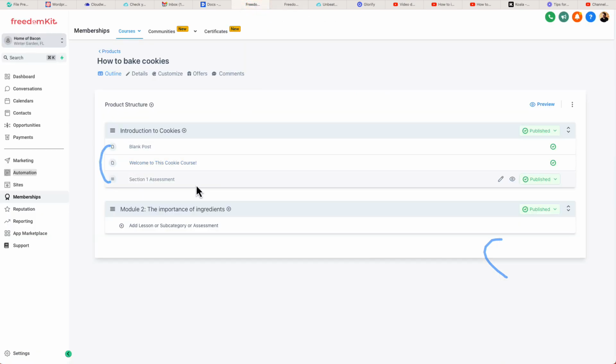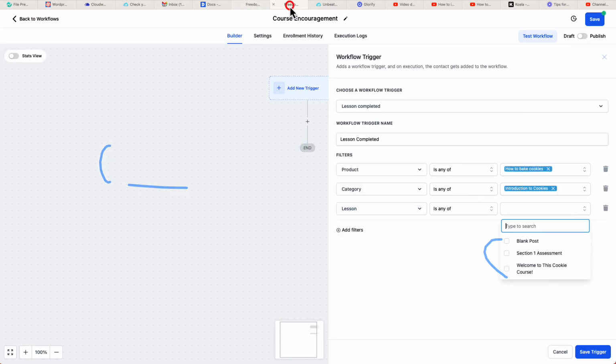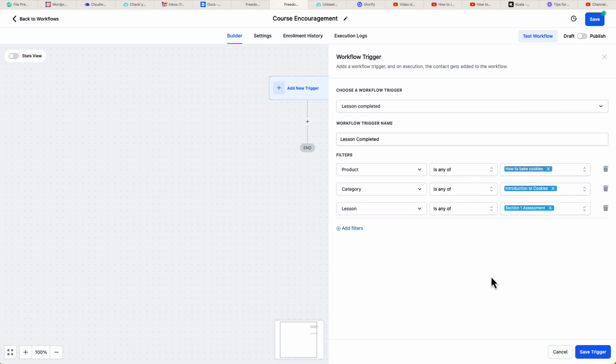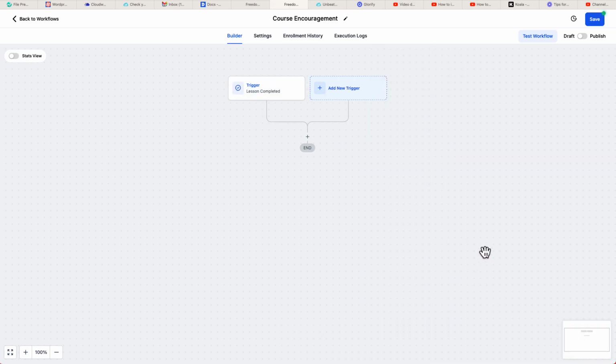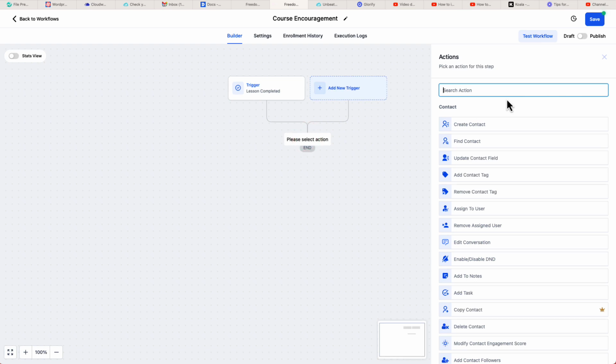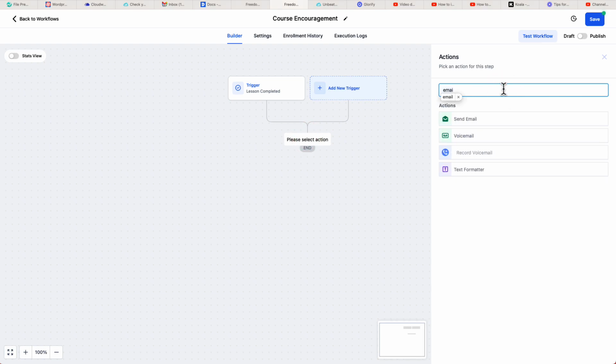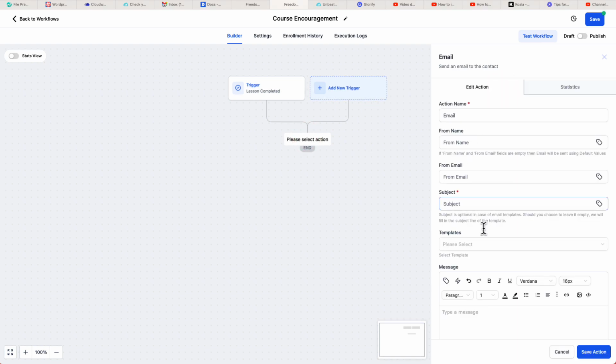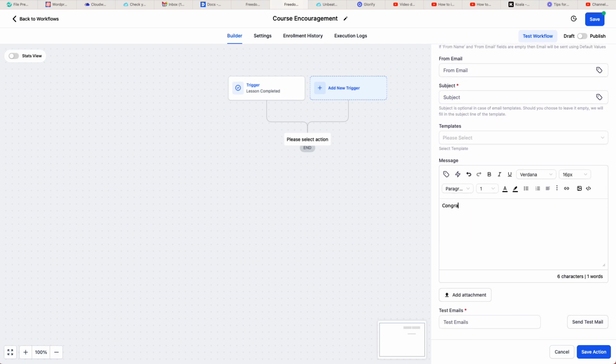Boom, there they are. So if we want to, for example, give them a congratulations when they finish the Section 1 assignment, I can simply select Section 1 assignment. Let me clear all that out and hit Save Trigger. All right, and then from there, you can do whatever you like. You could send them an email, and you could say, congratulations.